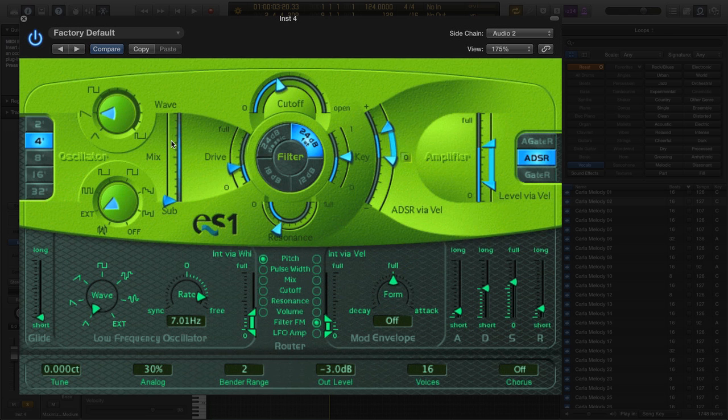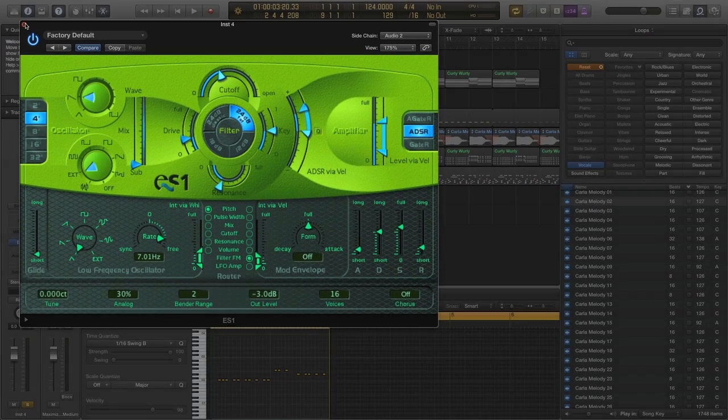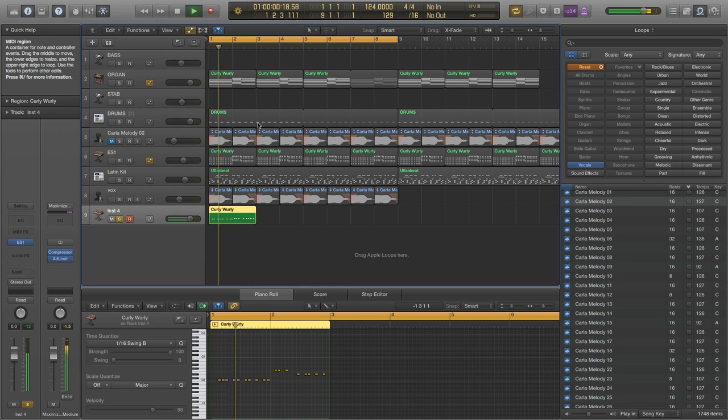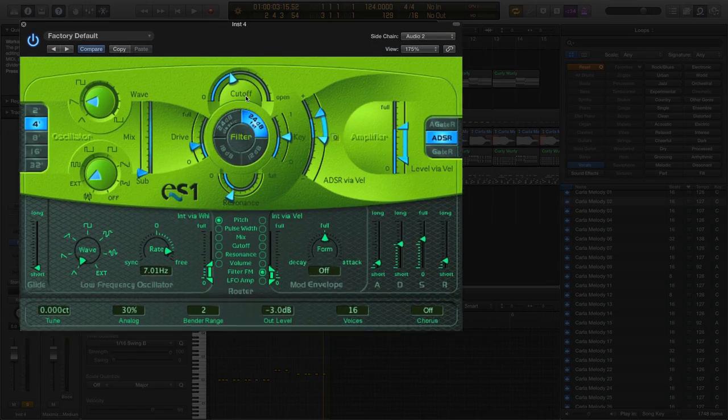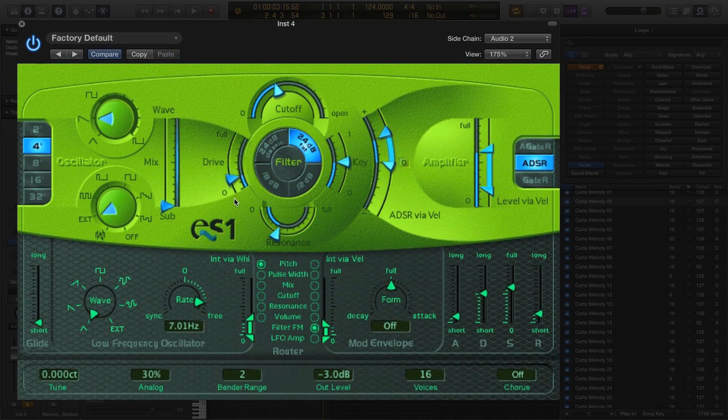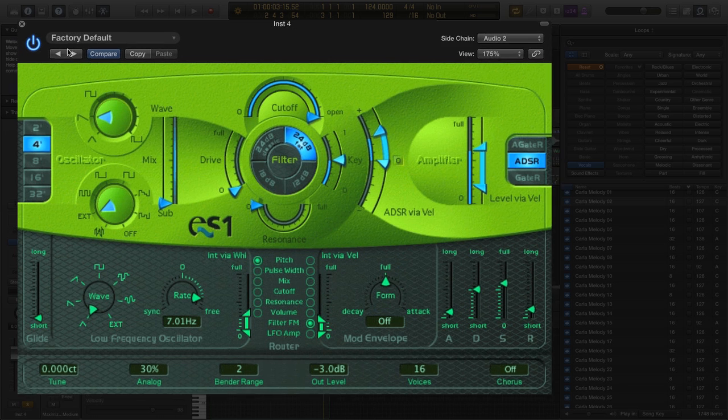Now I'm going to drag it back down, so we're listening to the sub, and now we hear the audio passing through. Right now it's getting processed pretty heavily by the filter. We've got some drive here, which I'm going to turn down. We've got some resonance, which I'm also going to turn down. I'm going to open it all the way up to start.